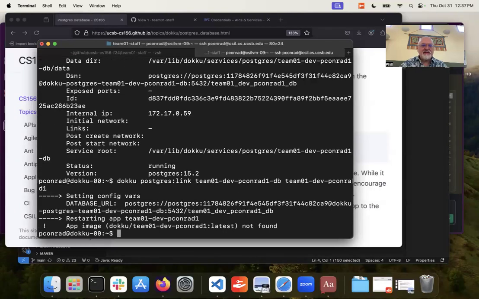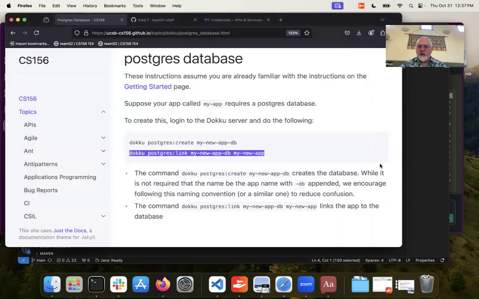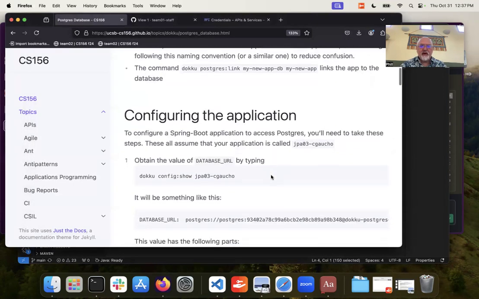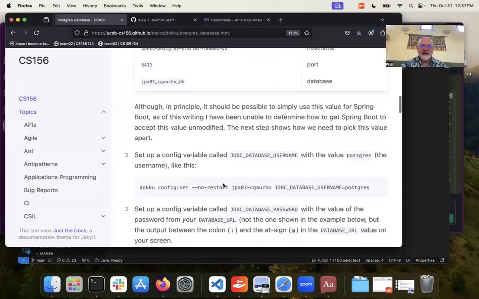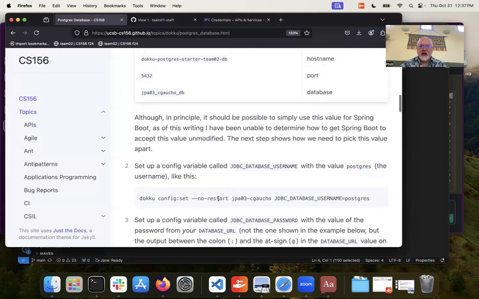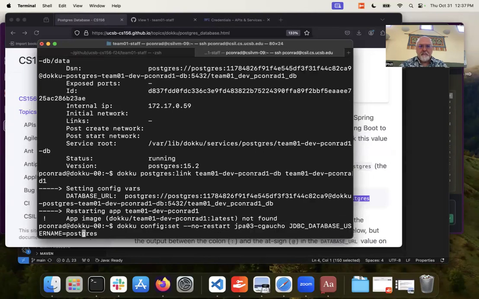Okay, now that it's linked, we have this database config var, and we have to do this annoying thing where we deconstruct the database URL that was given and set up three new environment variables. This is unfortunate that we have to do this, but so far I've not figured out a way for the Spring Boot app to just directly use the database URL. Would love to figure that out, but so far we've not been able to.